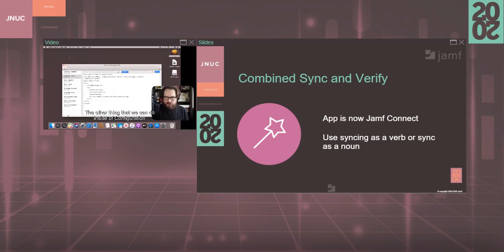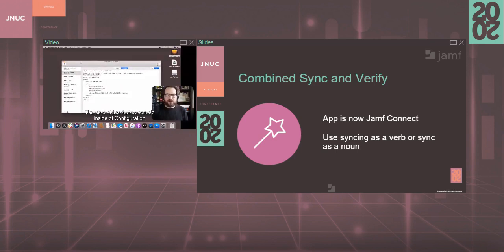The other thing that we can do inside of configuration is we have the ability to import your existing profiles for Connect. So if you have any issues with formatting or listing unsupported keys in your existing profiles, when you go to import them in the new configuration application, you're going to see messages to alert you to that fact during the import process.